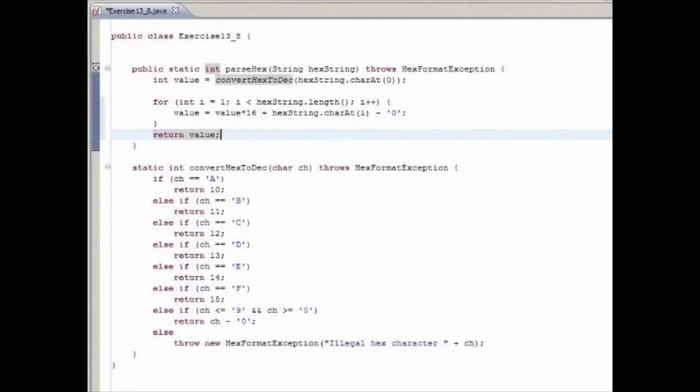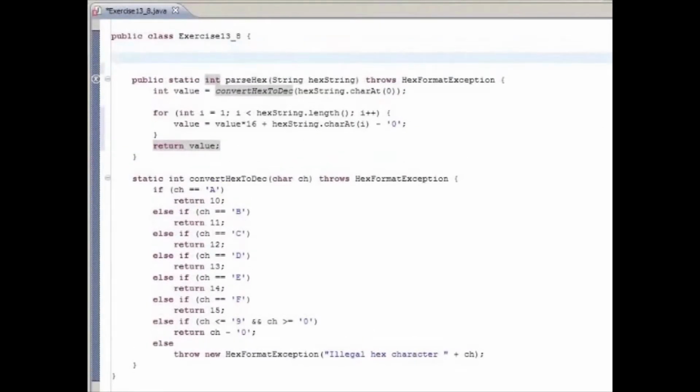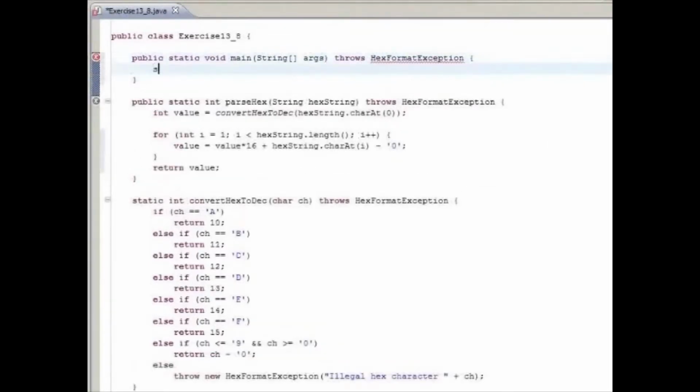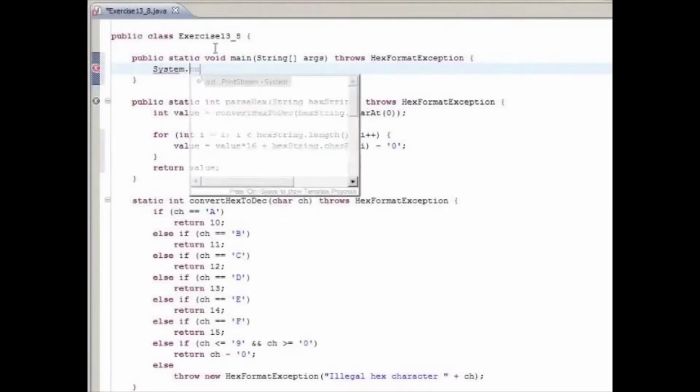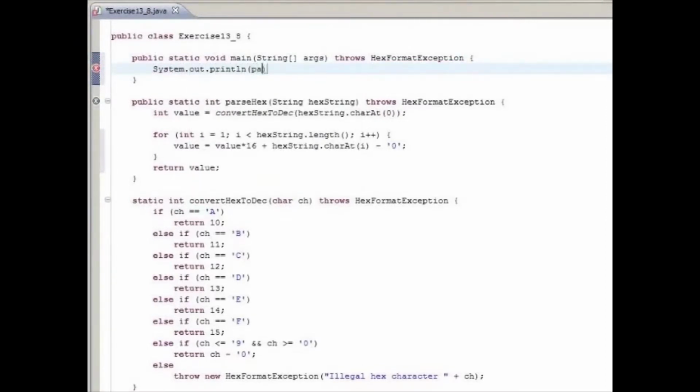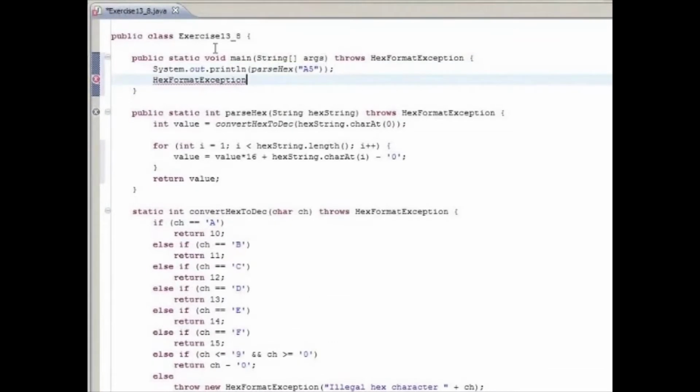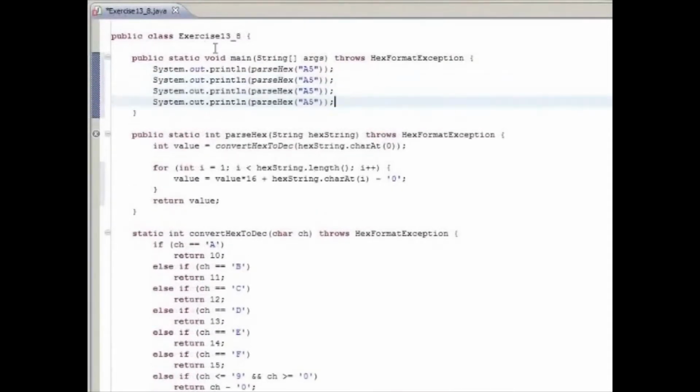Okay, so now that we've done that, let's work on a main method to do some testing. Public static void main, String array args, and it's going to throw a hex format exception. So just some print lines in here to test this. System.out.println, parse hex A5. Oh, come on, Eclipse. I'm just going to copy and paste this.